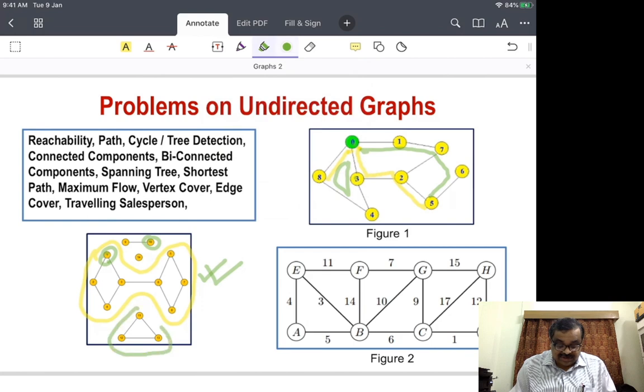This part is a second connected component. This part is a third connected component, and this node alone is a fourth connected component. So how do we find connected components in a graph?